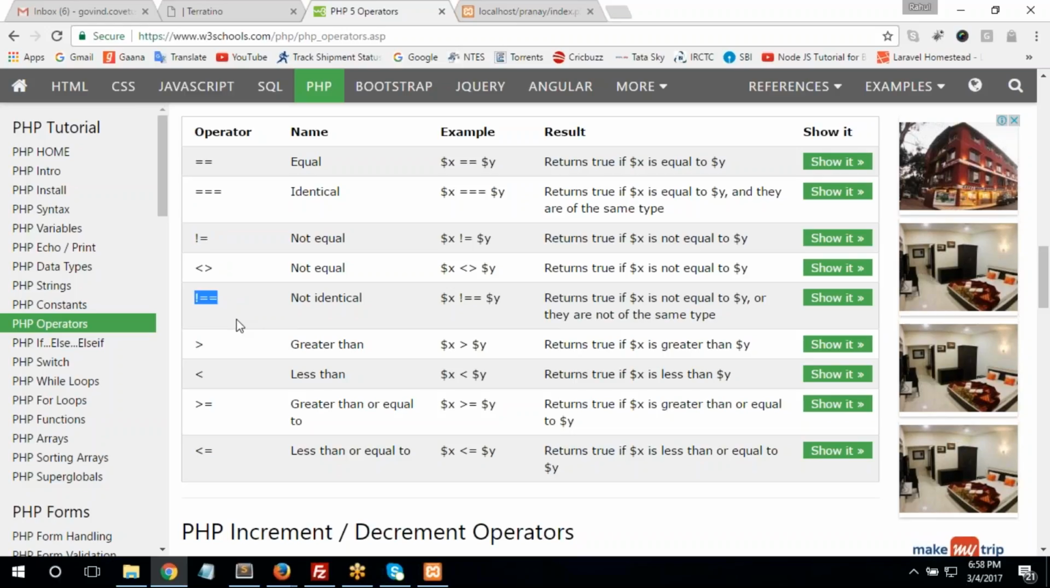Not double equals means it will check the type also. It is just the reverse of triple equals. Greater than, less than, simple. It will check whether the value is greater than or not, less than or not, greater than or equal to or not, less than or equal to or not. Is there any confusion between these operators?